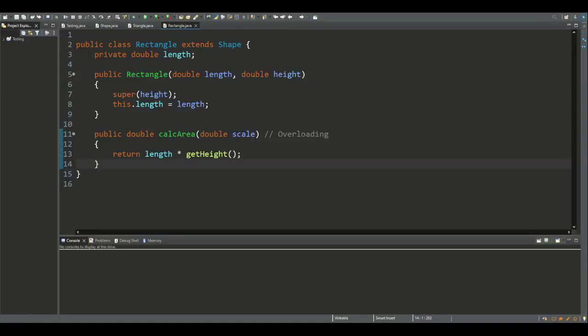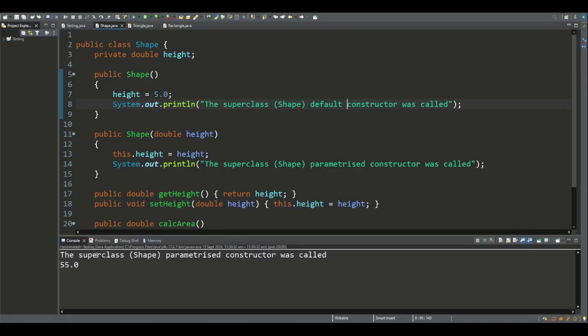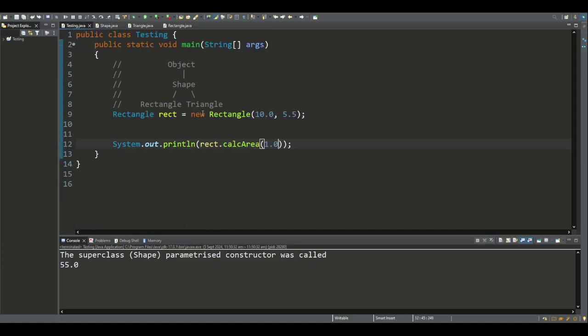We've seen that the super keyword can be used to call a superclass's constructor. So in this case, we call the constructor of the superclass Shape, being the parameterized constructor, to set the height of our rectangle. So when running this program, we see that the superclass's parameterized constructor was called. And the area that was output was the length of the rectangle by its height.